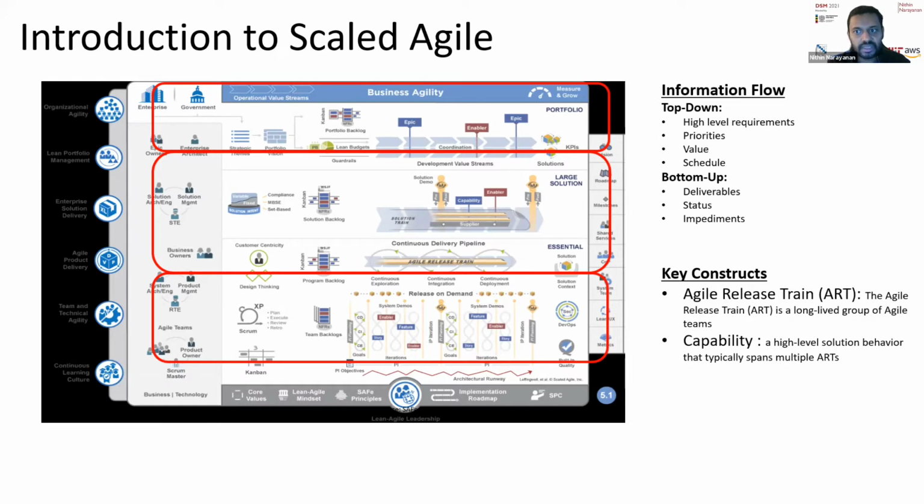So as you can see here, the information flow predominantly, when it comes from top to down, looks at the high-level requirements, the priorities, what needs to be delivered ahead of what in order to reach our customers, and the value that each of those higher priority requirements have, and the schedule. When do we plan to get this out to our customers, or deploy this, or deliver this value?